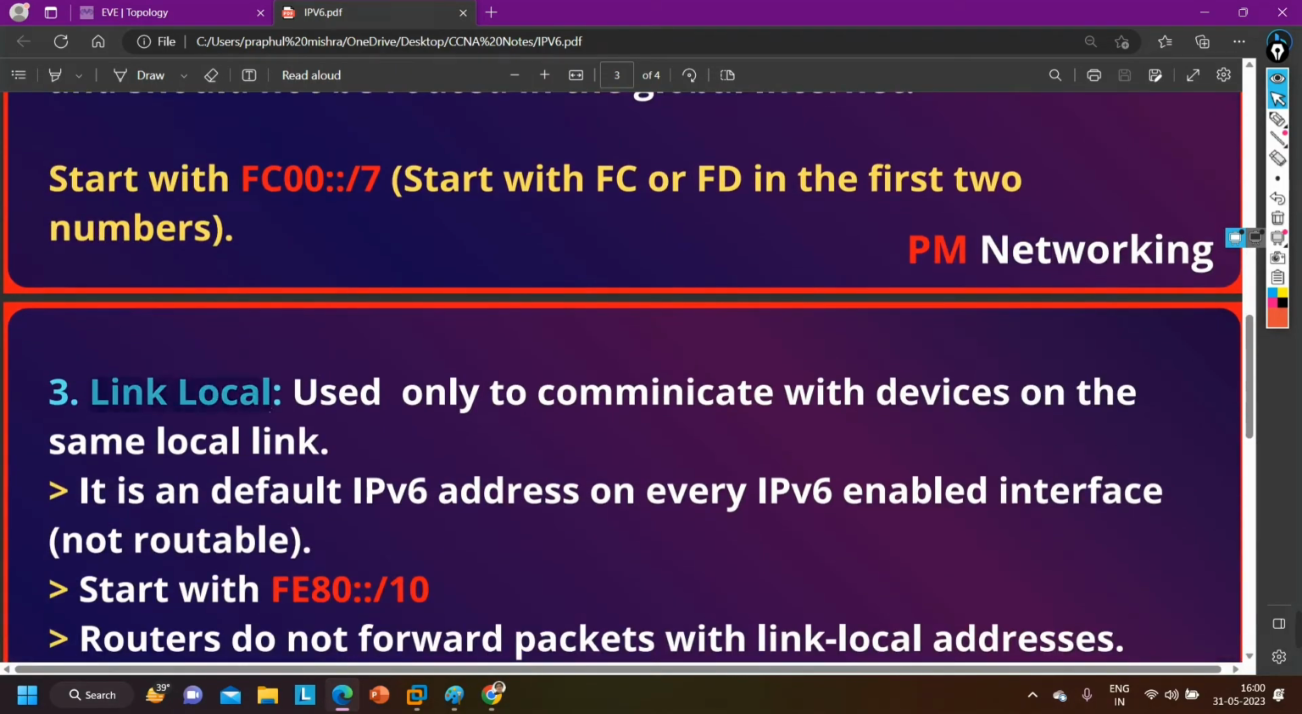After that, we have the third type of unicast address, the link local address, used only to communicate with devices on the same link. We will discuss link local much more later, guys. It is an auto-config address. Whenever you configure an IPv6 address on the interface of any device, that device will automatically create one link local address to communicate with devices on the same link.